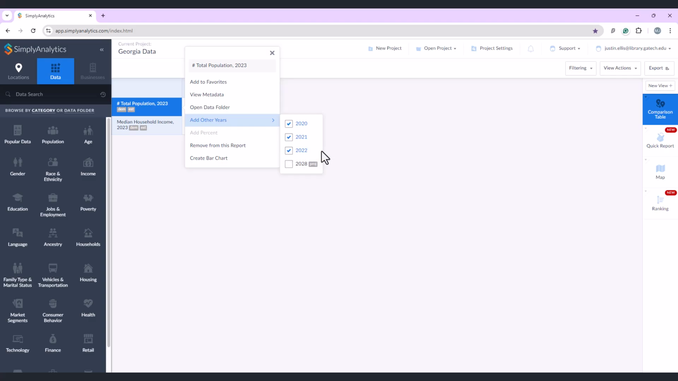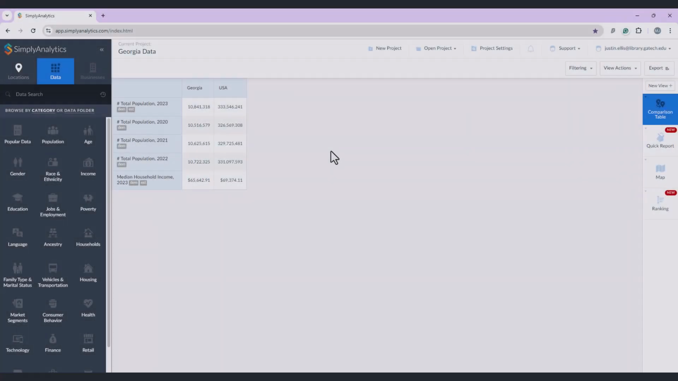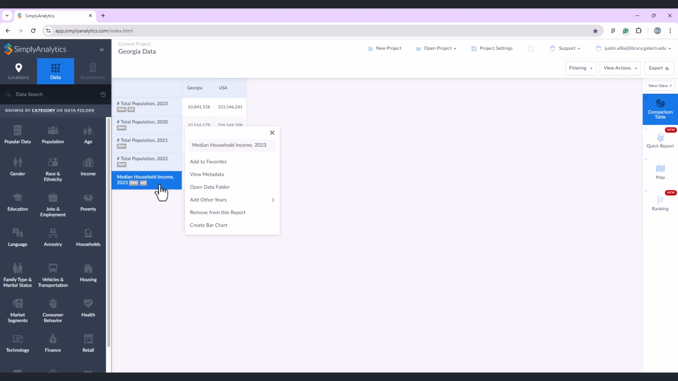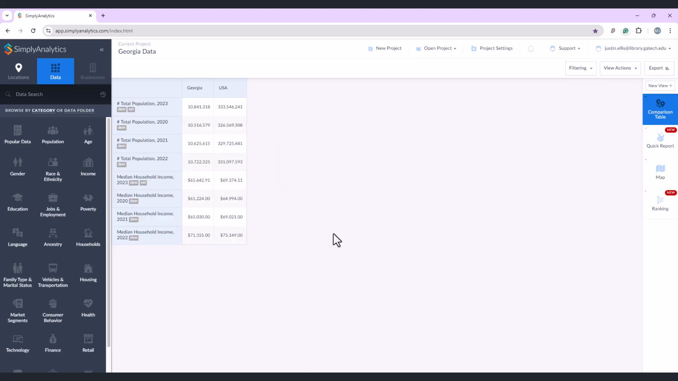Now, let's go to our median household income column. Click the table cell with Income, and we will get a pop-up to add the additional years. Select the past years and close. A second column with the United States data will be viewable by default. Click the header cell with United States, and the pop-up will give you the option to remove this column. You should now have a table with Georgia data with total population and median household income for all 4 years.